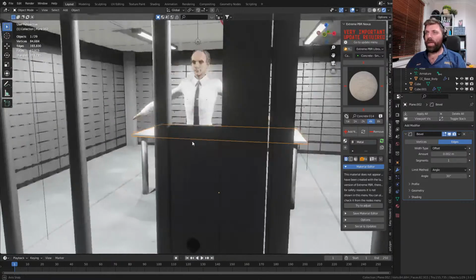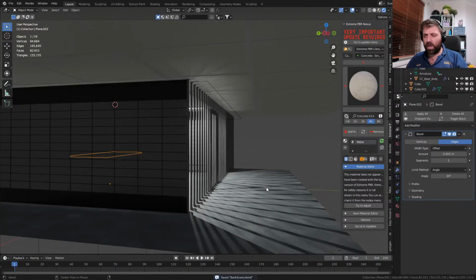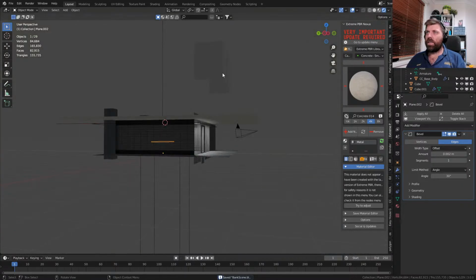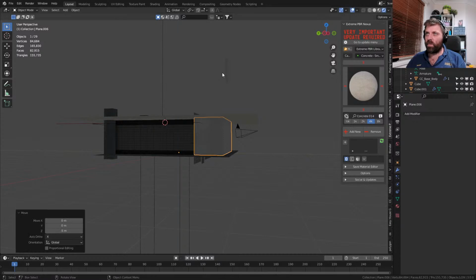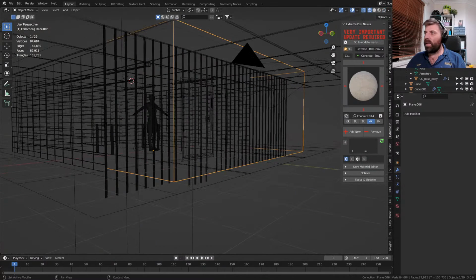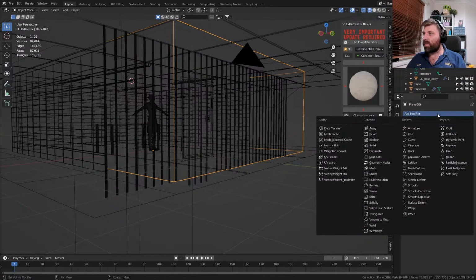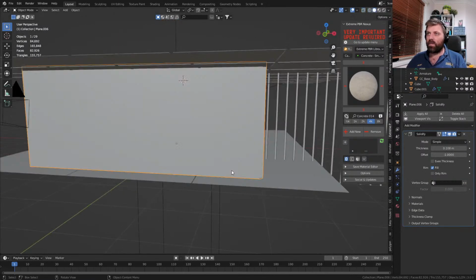And then we're going to go ahead and put some crud on the table. So to me, that's looking quite nice. Let's go G Z minus 5 to bring that back down. So we know that this here is going to be our concrete material. So maybe first we'll just give it some solidify, because it is the bank vault.